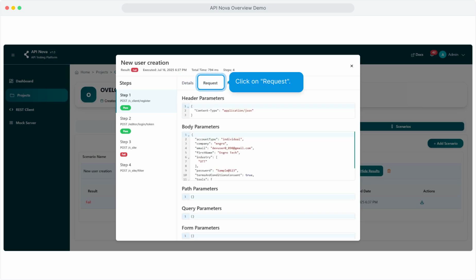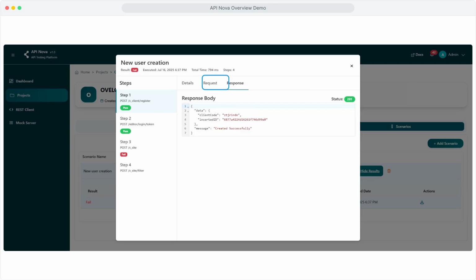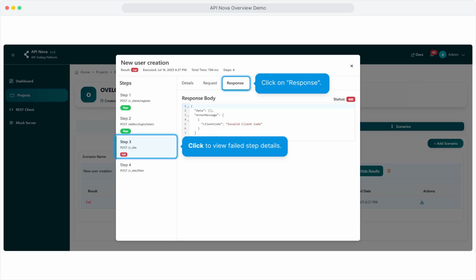You can also check the complete request data by navigating to the Request tab. Similarly, you can view the response details in the Response tab, just like you did for the request. You can view the failed step, details, request, and response tabs to understand what went wrong.